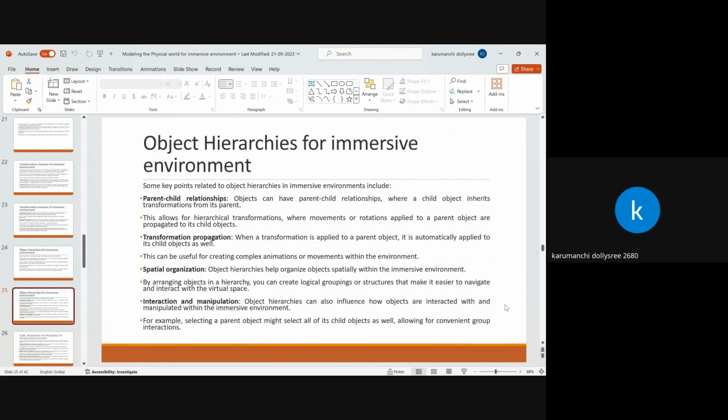The first one is the parent-child relationship. Whenever we have an object, a child object will inherit the transformations from its parent, not from other objects. This hierarchical transformation means the movements or rotations applied to the parent object are passed on to its child objects.